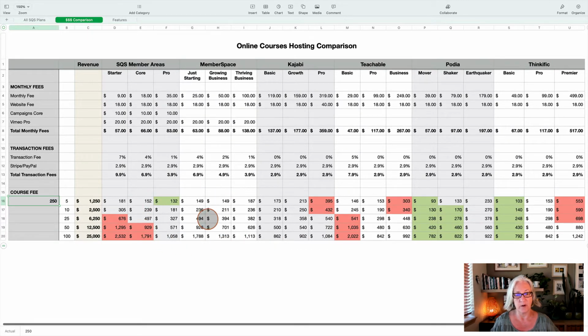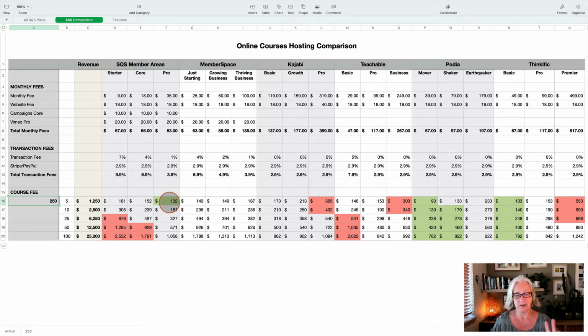systems. So I have highlighted the three cheapest ones in green and the three most expensive ones in red. So at the cheapest ones, at the level where you make $1,250 a month, the Squarespace Member Areas Pro plan is one of them. And then Podia and also Thinkific fare really well here as well.